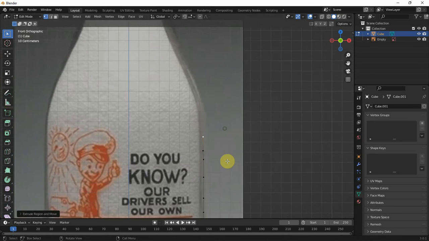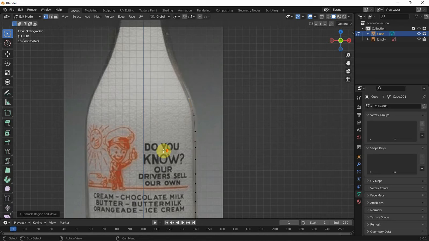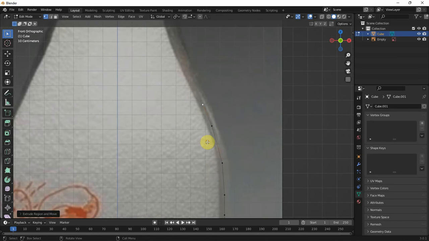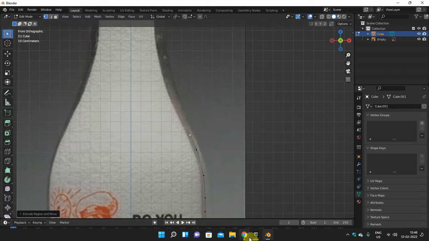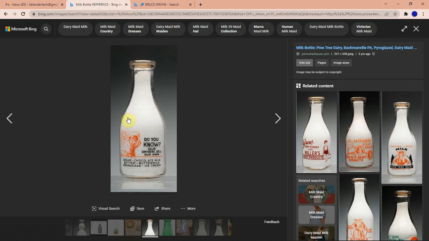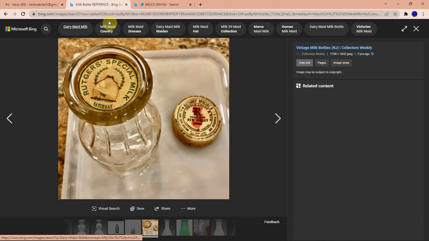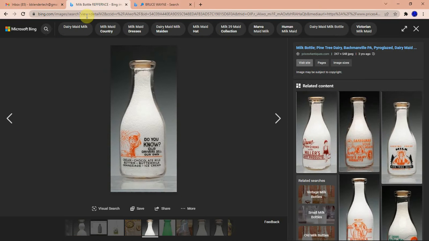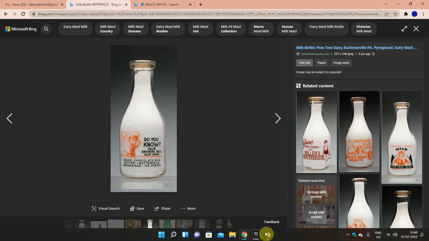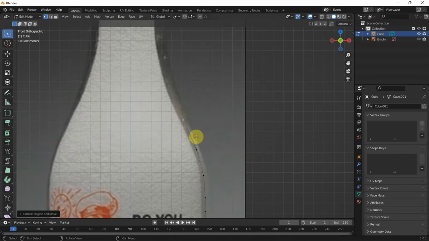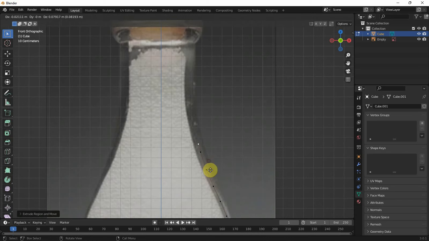And just extrude them. By the way, this image looks cool. If you want this image, you can go to the search engine and just type in milk bottle reference to get this. So yeah, now let's continue making it until you reach the end.